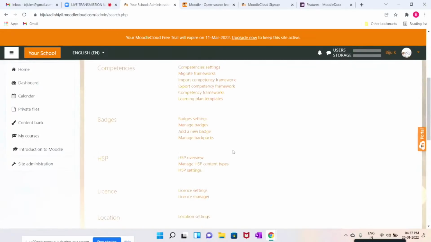Then below that, you can see there are badges available. You can check the badge settings, manage badges, add new badges, and create your own badges. It's just like our token economy. For some positive behavior, you may give some tokens or you may give some badges. You can create your own badges, maybe with your own student photographs, which may become more attractive for them.